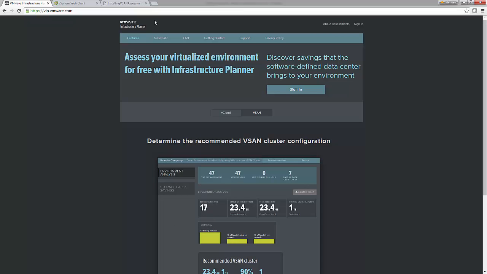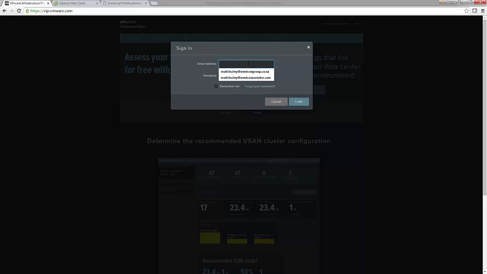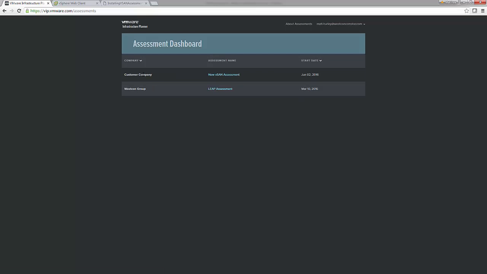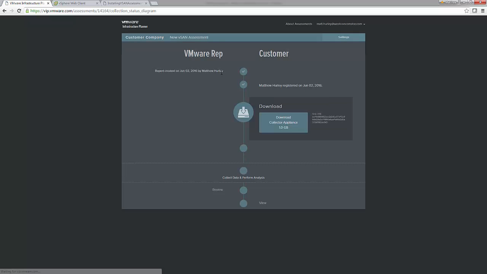VMware Infrastructure Planner is a tool that's going to carry out our vSAN assessment for us. So, let's sign in. And we can see on this first page that there is a vSAN assessment associated with our company. So let's click on that. Okay, so we can see what the customer needs to do. The first thing we need to do is download the collector appliance. So let's do that.